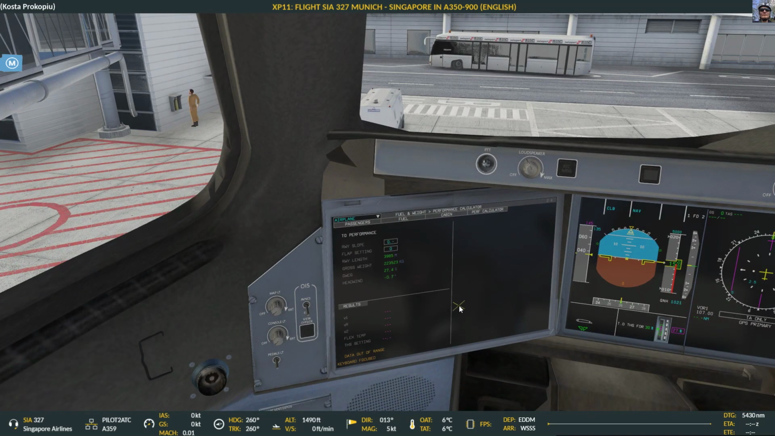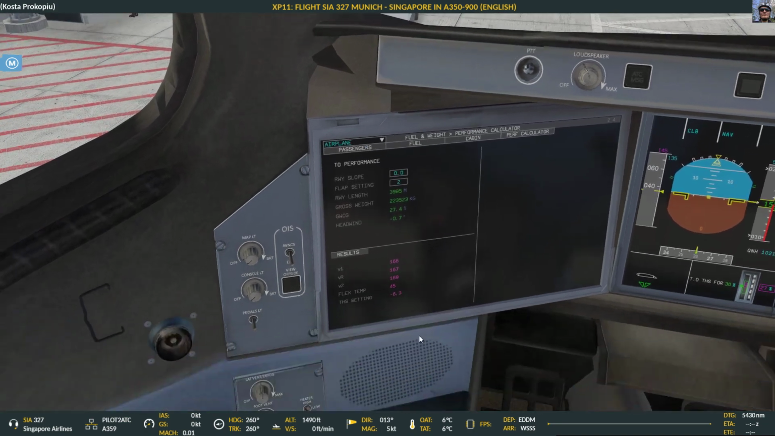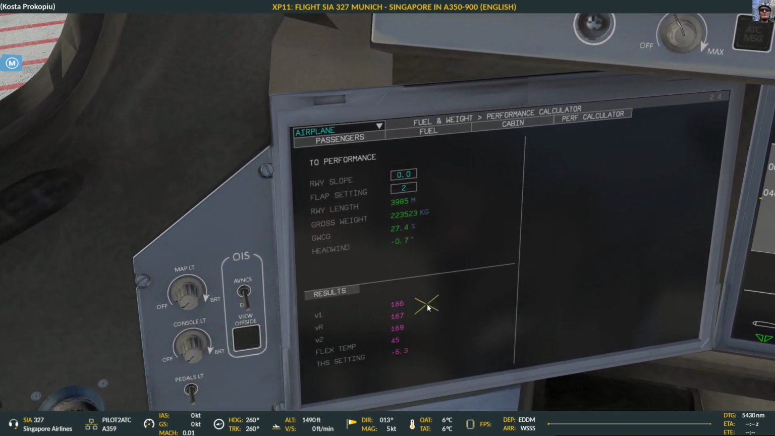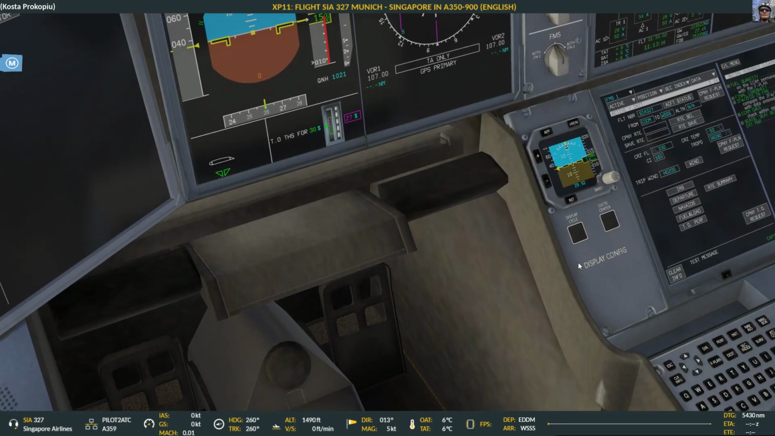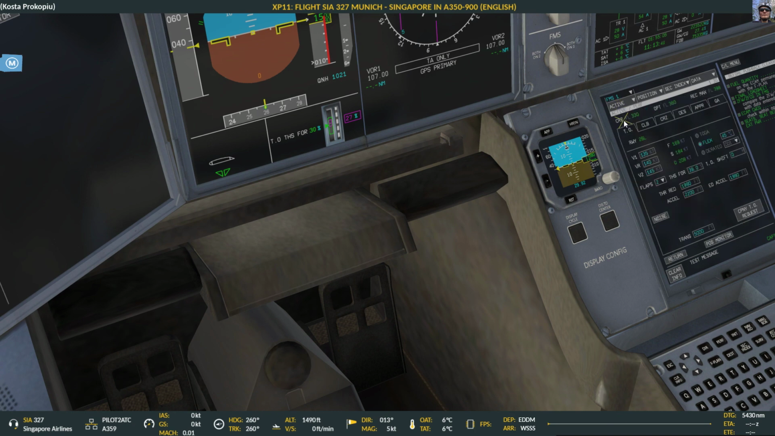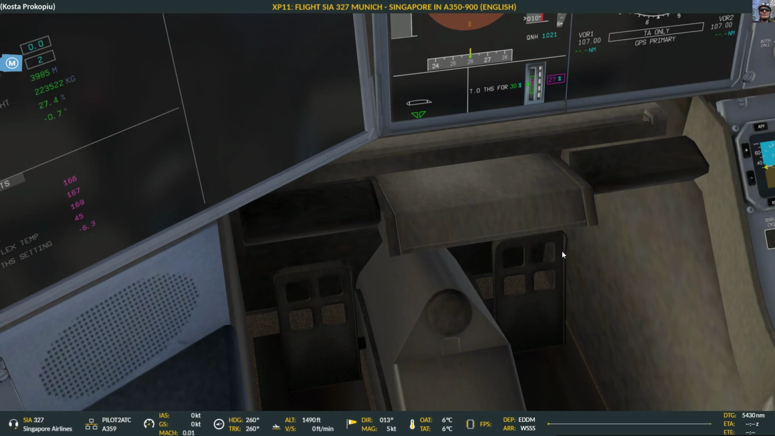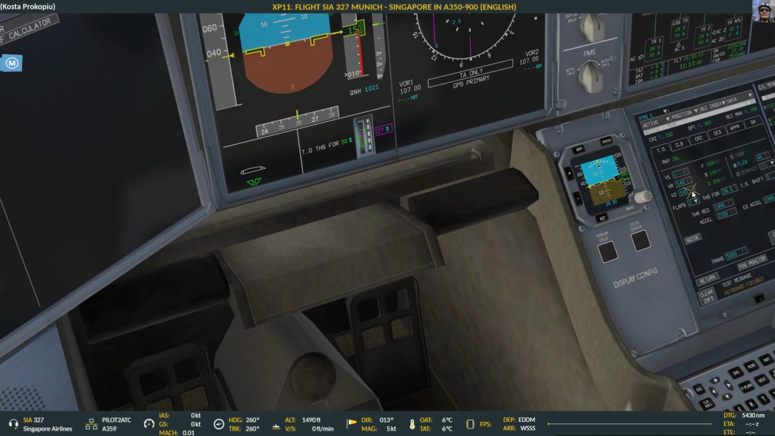Hello, good morning. Roger, runway 31 right. Flap setting is 2. So according to this, we would actually have 166, 167, 169. So we shall probably put this in. Roger, thank you. What was that? 166, 167, 169. All right.